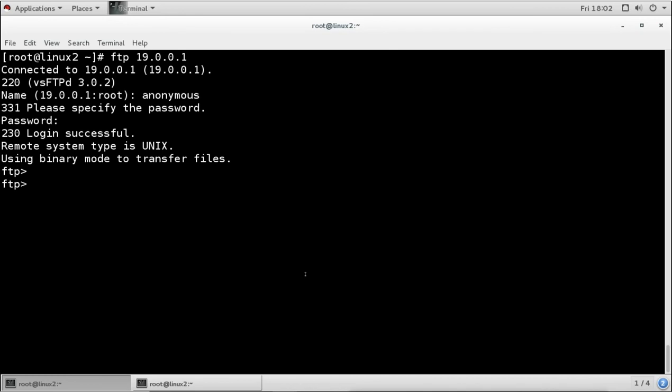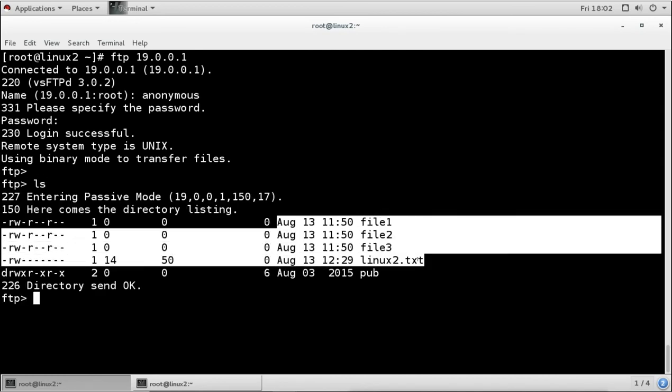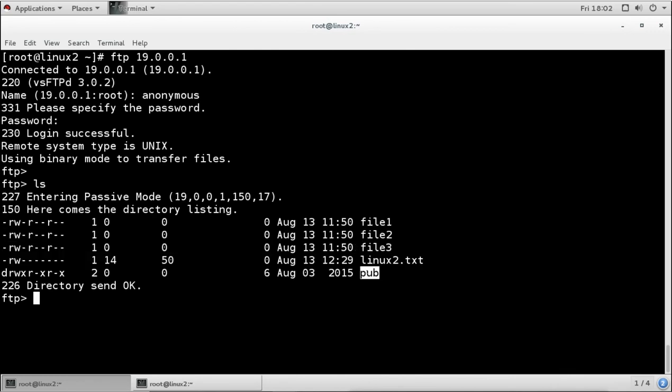Now the login is successful, but it still does not have permission to upload anything to this directory. So it is not allowed for this anonymous user. But because we have allowed the user, we can give the user permission on this pub directory, and that is why the pub directory is there. It is the public directory. So we can change the permission on this pub directory.